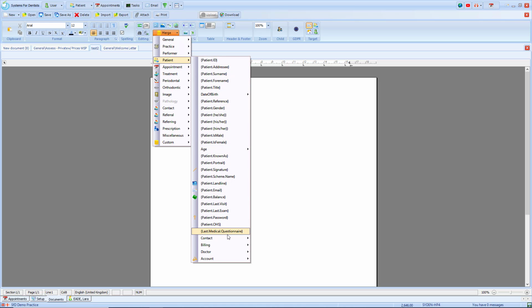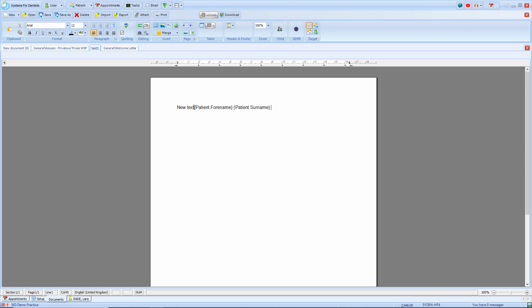Patient's address information is available from the contact field. We will insert the patient's forename and the patient's surname. Remember, these will be automatically updated dependent on the patient's name.